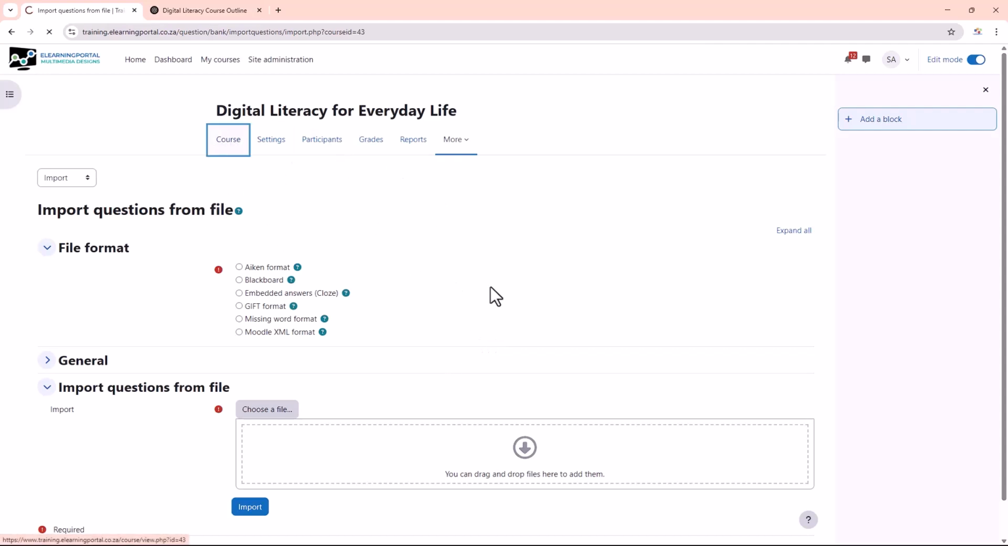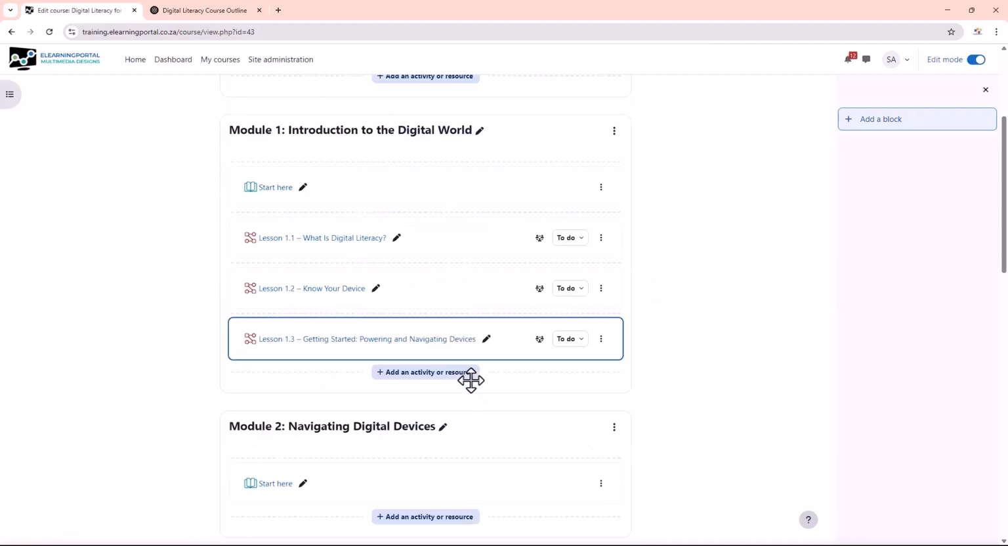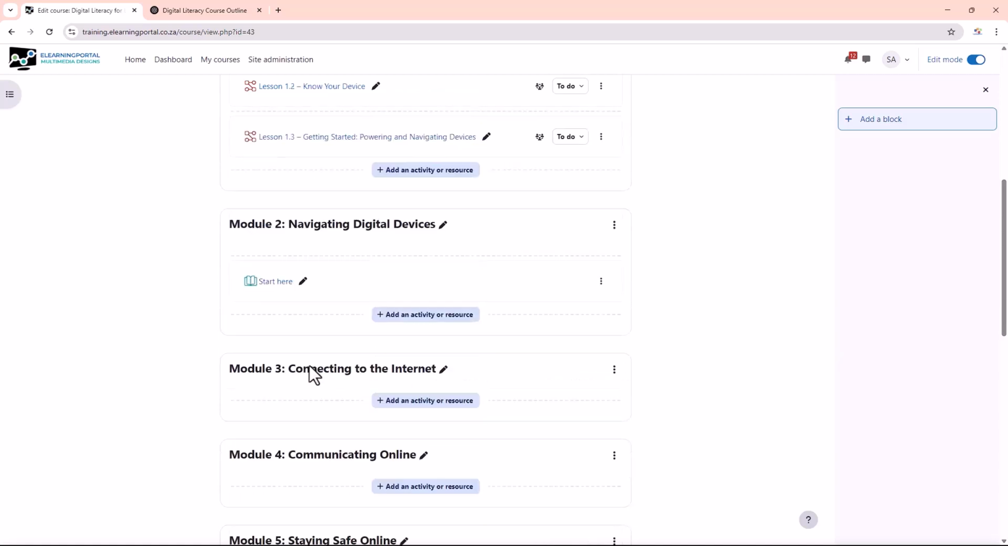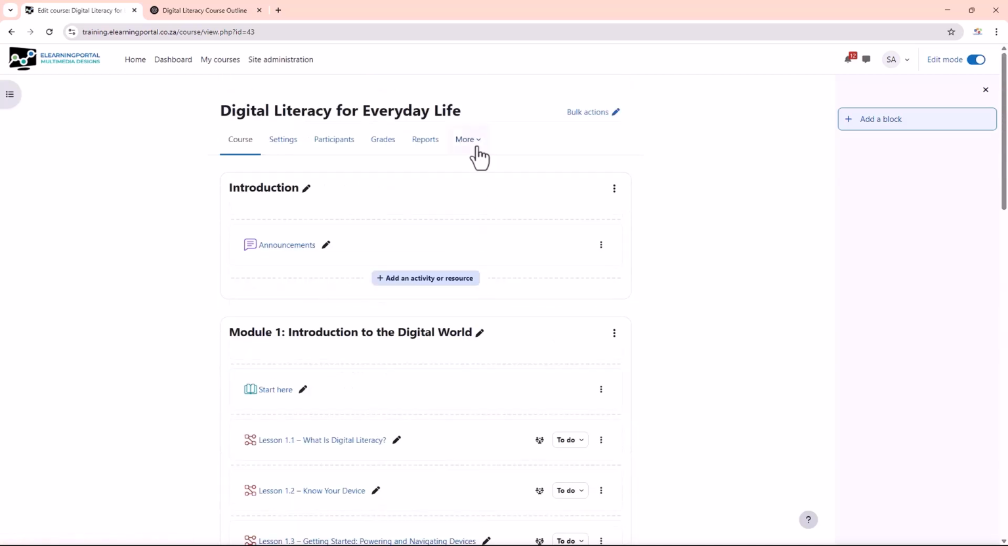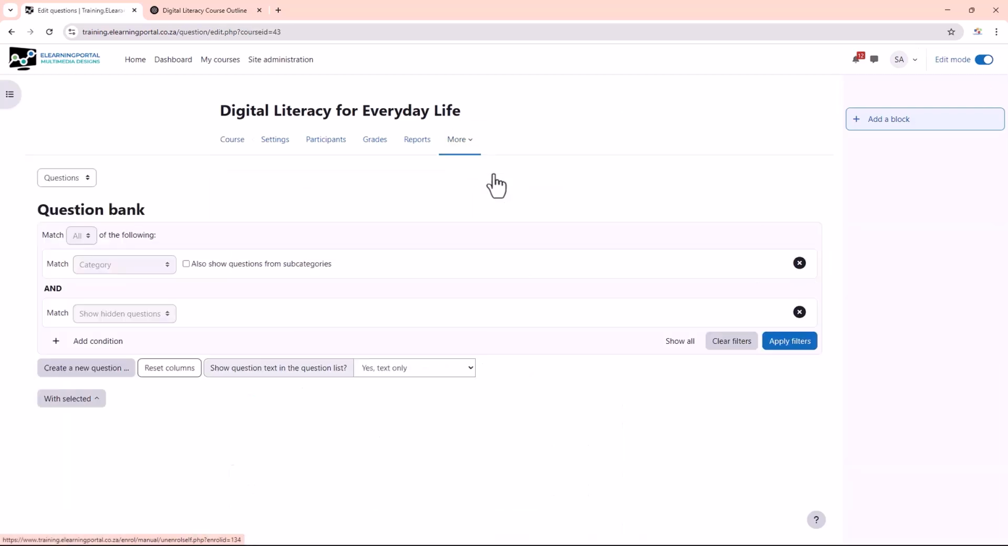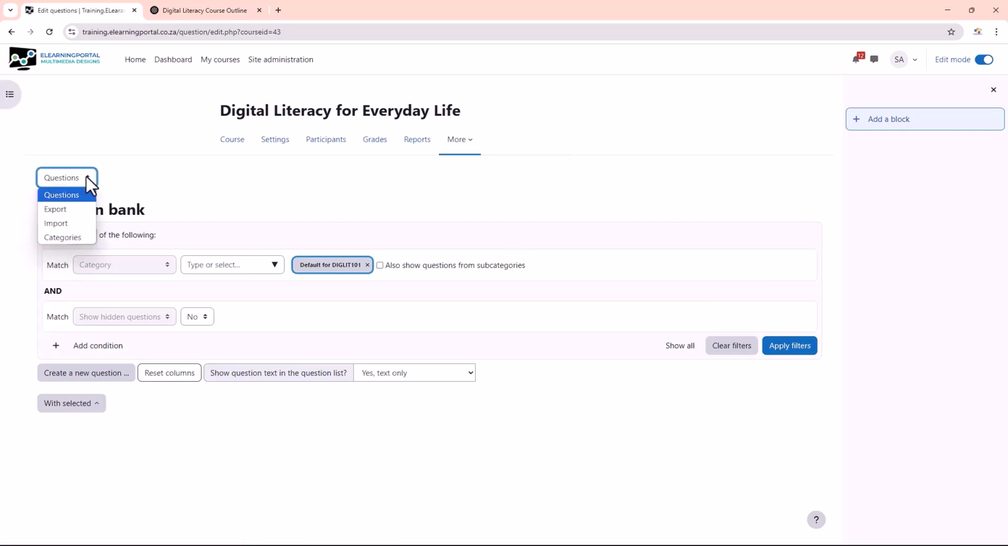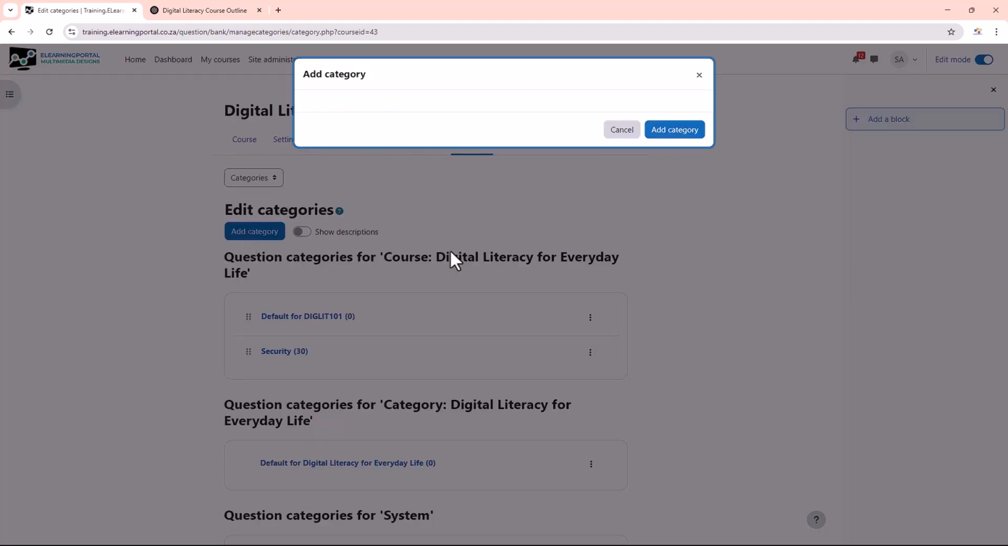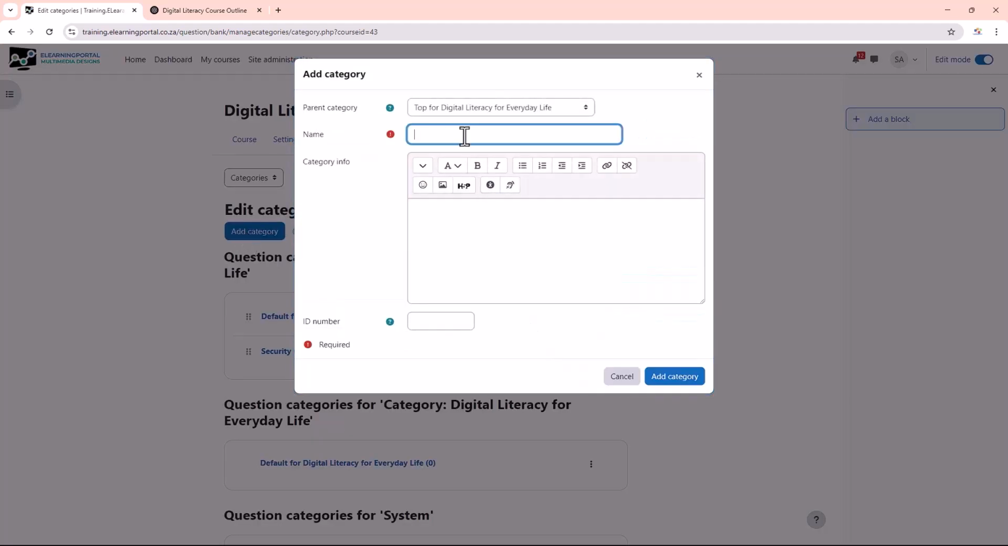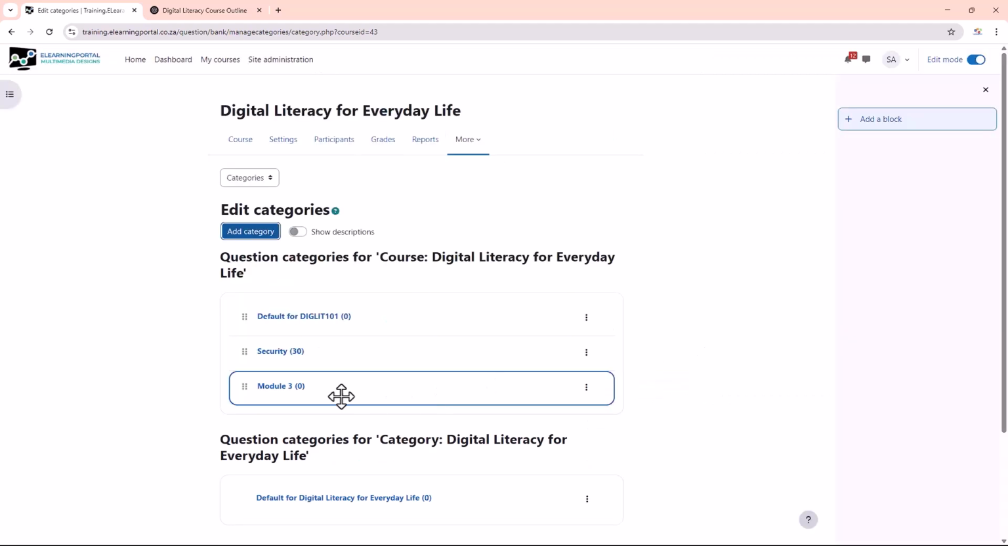Again, I'll go to my course if I'm not in my course. So I'll go to my section where I want to add it, or I can go to my question bank. The best option would be to go to your question bank. Create a category by clicking on question and then categories, and then add a new category. You can then specify the category. So let's say this is for module 3. I'll then add the category. There's module 3.